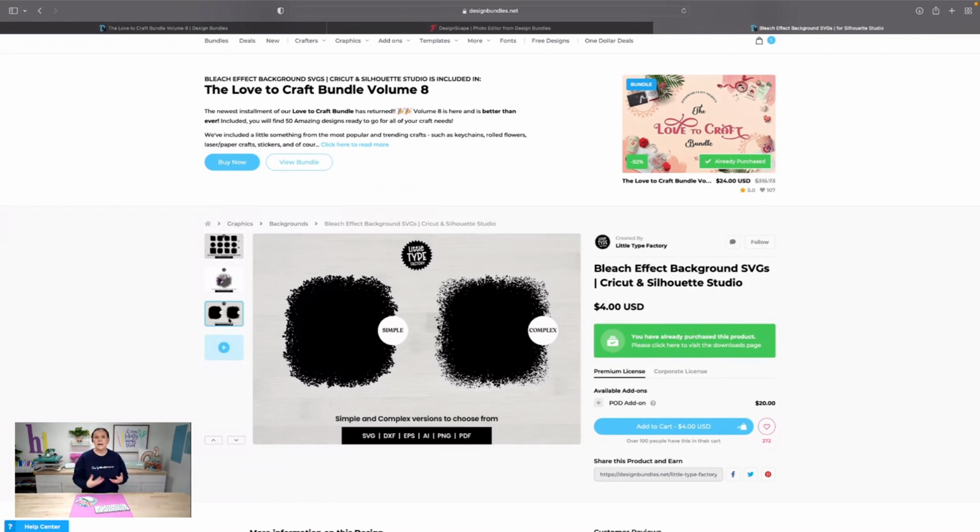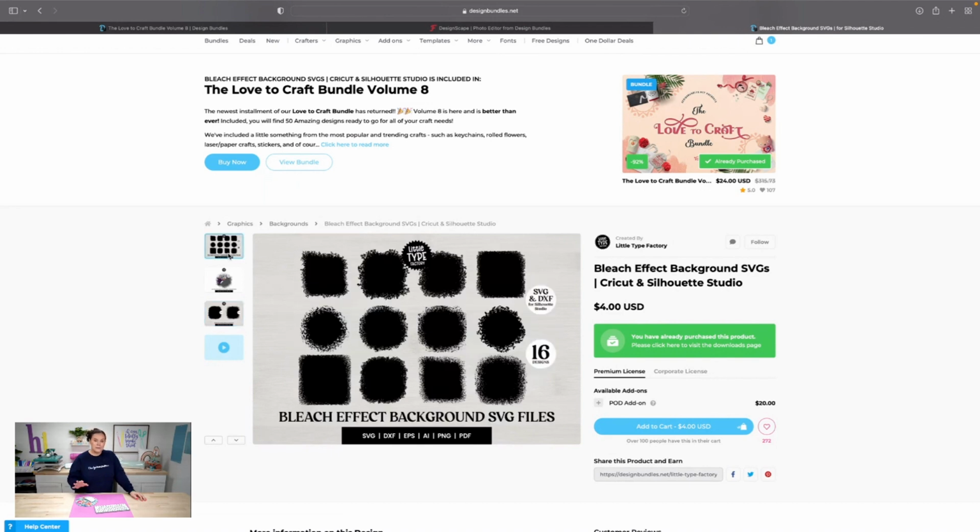Now, if you guys are into tie-dye and things like that, you could also change these colors, like pink and stuff like that too. So it would look like you bleached the t-shirt as well as added that color in there with the tie-dye. So this is the bundle that I'm using, like I said, with that bleach effect.